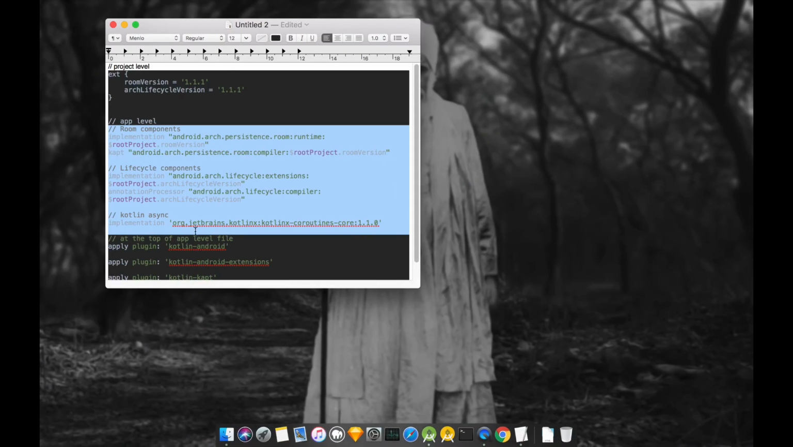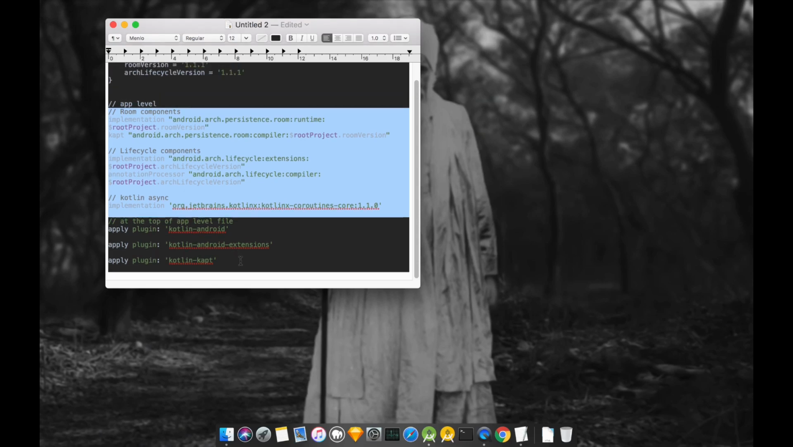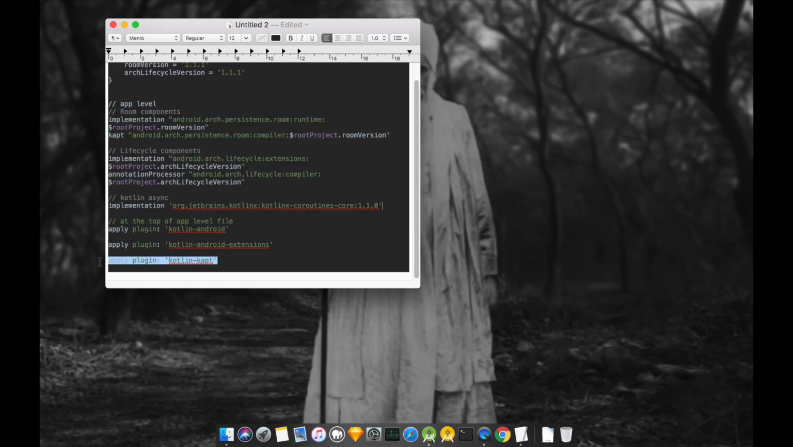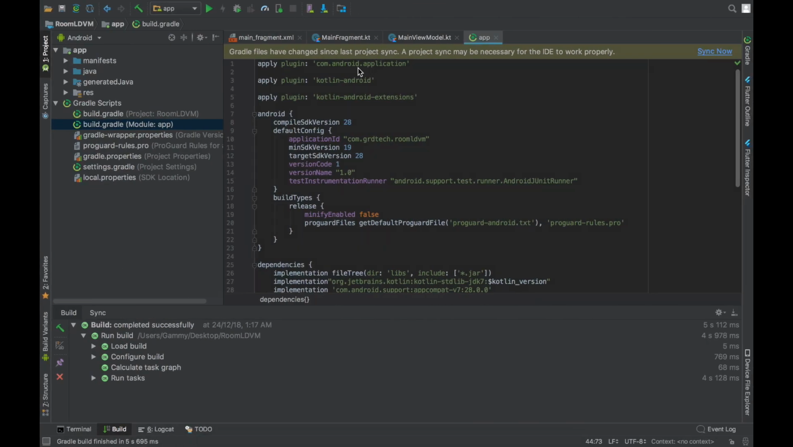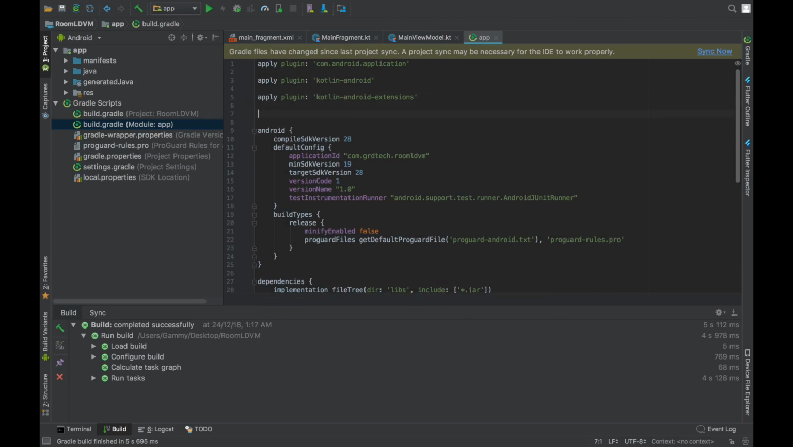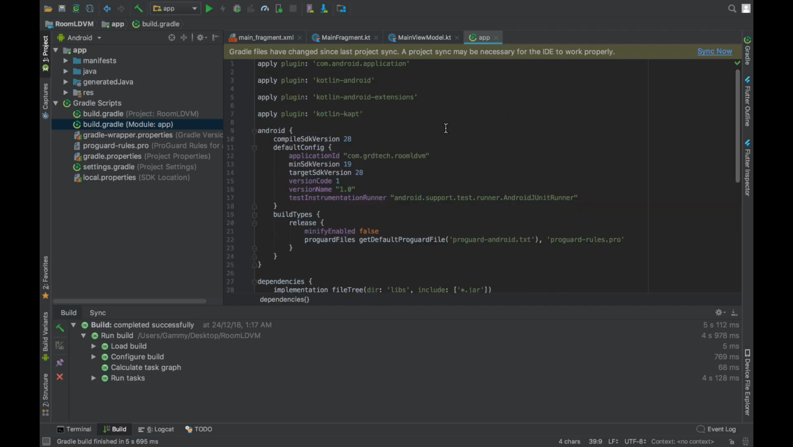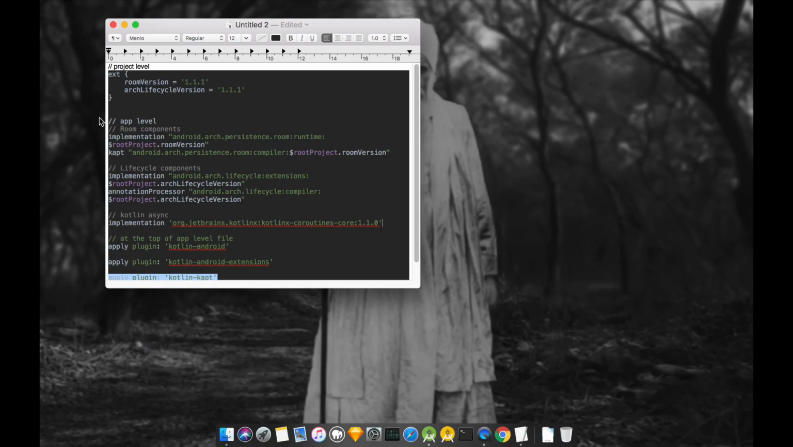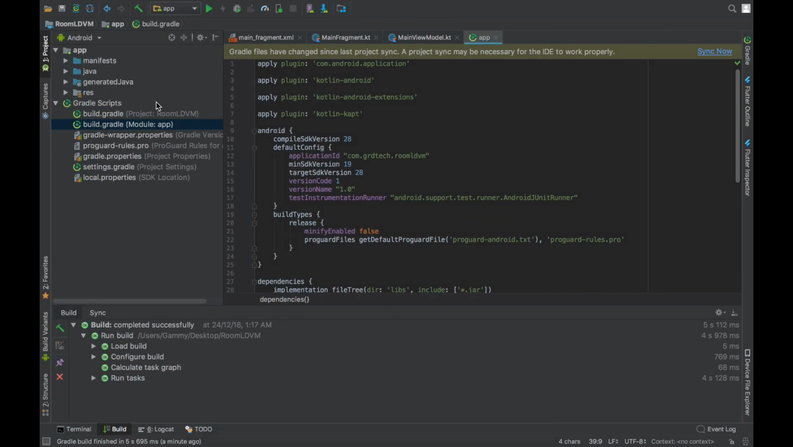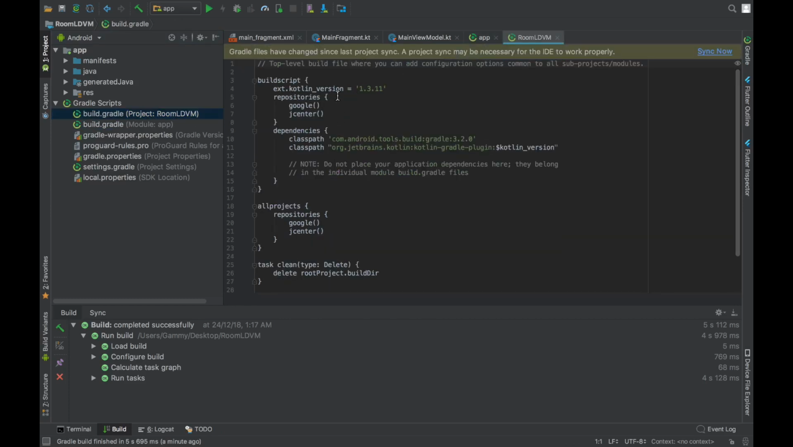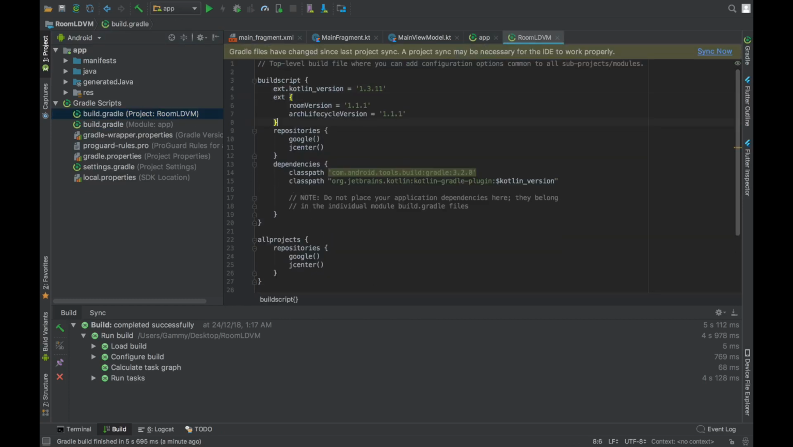And again, we have to have this thing at the top, apply plugin kotlin-kapt. KAPT is very essential because we are using it over here. And if you would be using Java, then it would be something like Android annotation processor or something like that. I don't remember for Java, it's been quite long. And make sure to use Kotlin version 1.3 or higher.